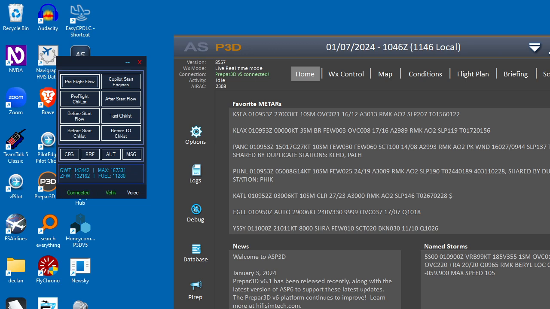I'm just going to click on the pre-flight flow. Just going to do that so we can... Good afternoon, Captain. Get this co-pilot seated. You'll see they start doing things. So they've made sure our auto brakes are on RTO.